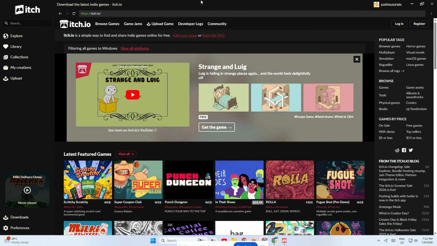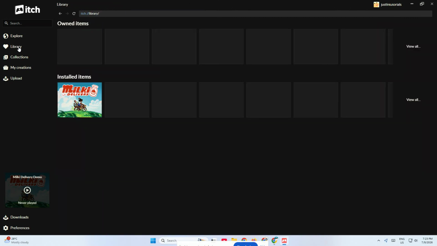First, open the Itch app on your computer and sign in if needed. Once you're inside, look for your library. This is where all of your installed and owned games are stored in one place, so it's the best starting point when you want to manage updates. Go ahead and click on Library to open it.